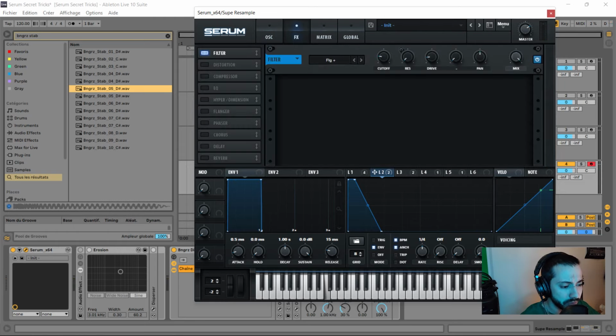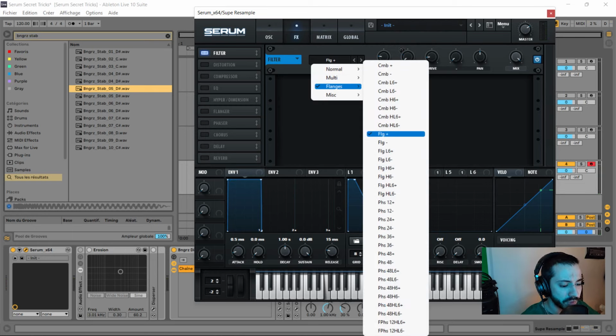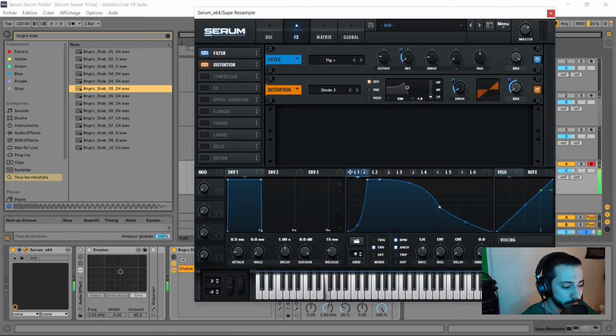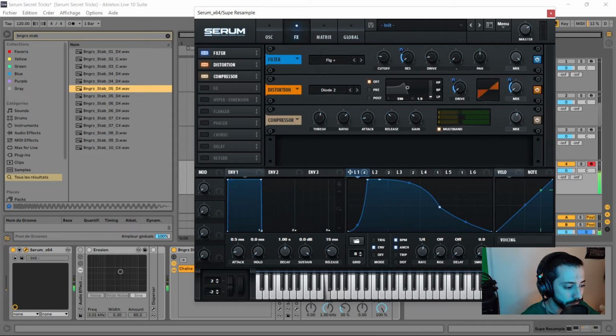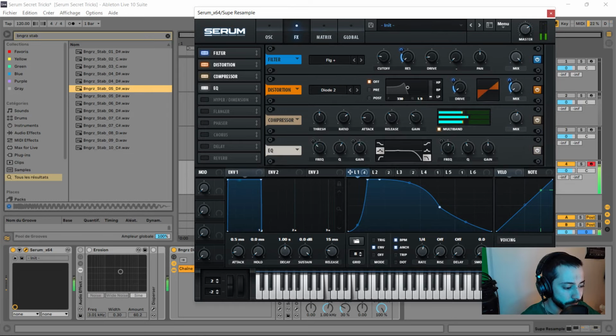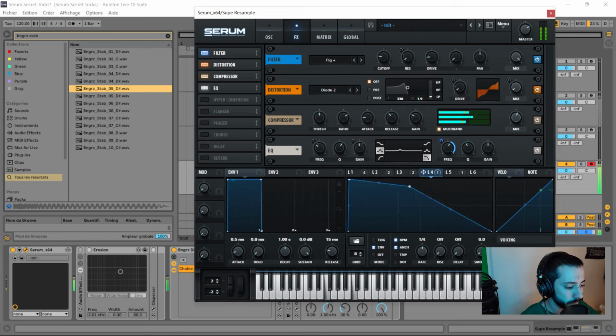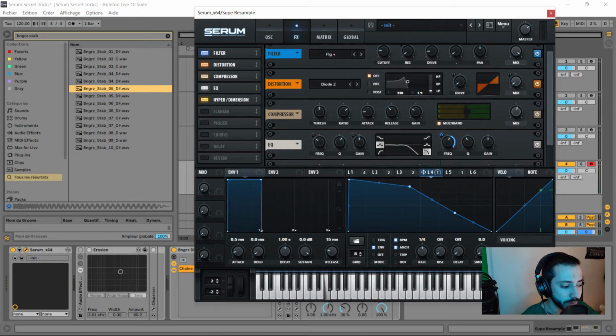Now it's all about adding more filters. Comb filters and flanger filters are great for adding that extra metallic tone. Distortion again. Compression. EQing to add more filtering. And hyper to make it super wide.